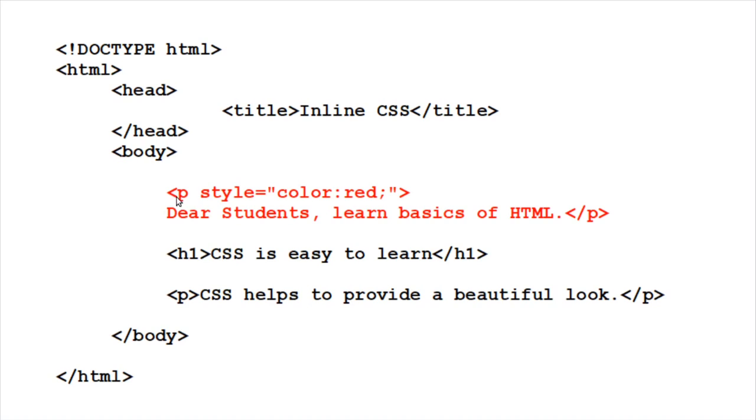Here we use paragraph tag. In this, we implement inline CSS using style attribute. Style equals to color colon red semicolon. Color is the property name, red is the property value. Then, Dear students, learn basics of HTML. Paragraph tag closed. So, this text, Dear students, learn basics of HTML, will be displayed in red color.